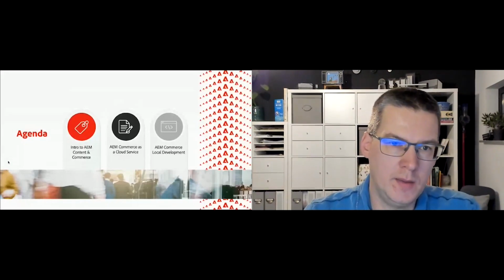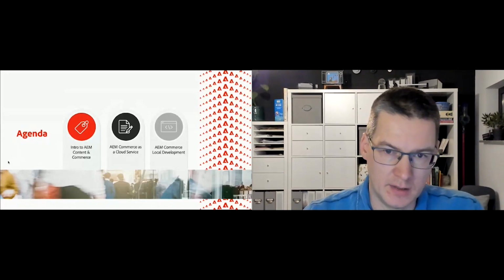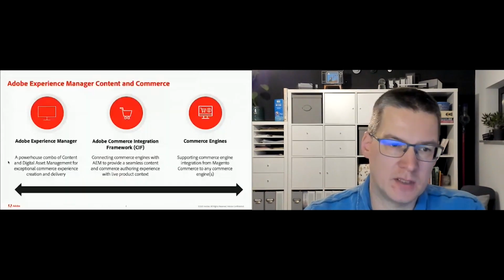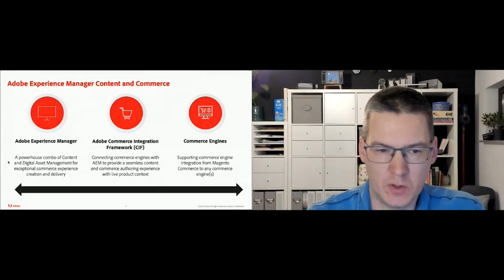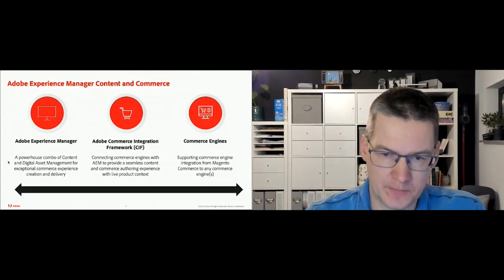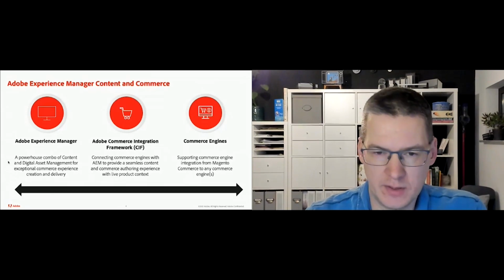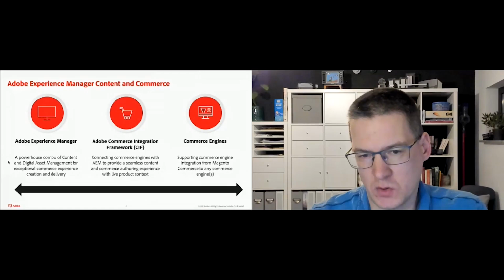All right, so AEM Content and Commerce. What do we actually mean with that? It's actually quite simple. We mean the box here in the middle. I will start with the left, which is AEM Experience Manager, the digital asset management and content management solution we all know. On the right, we have our commerce engine. We from Adobe obviously would prefer it is Magento or Adobe Commerce. However, the integration framework is agnostic and works with other non-Adobe third-party solutions as well.